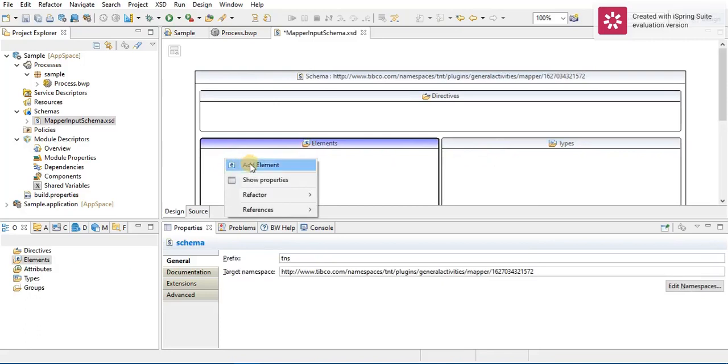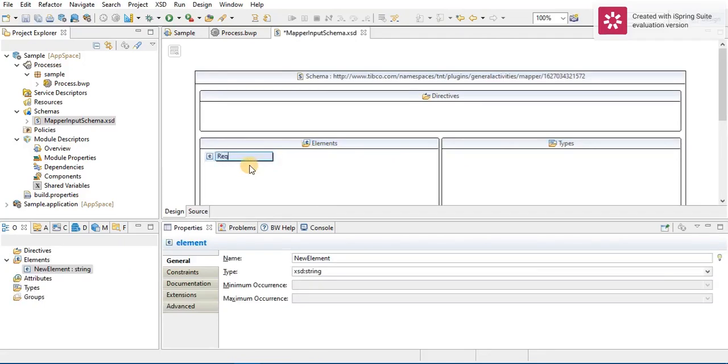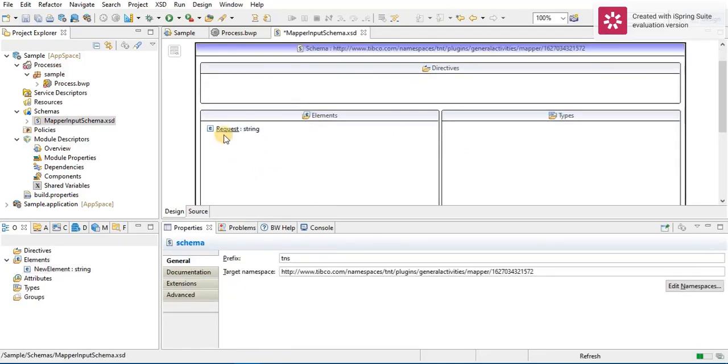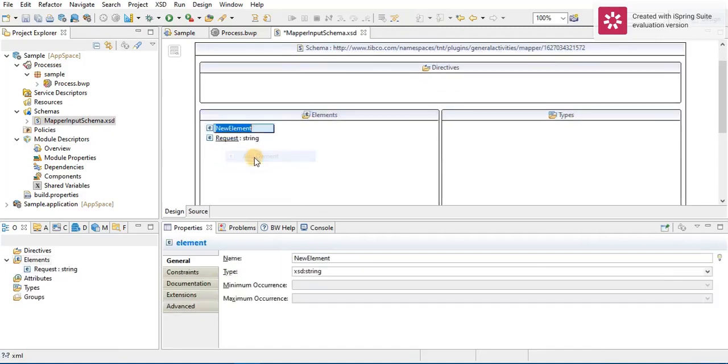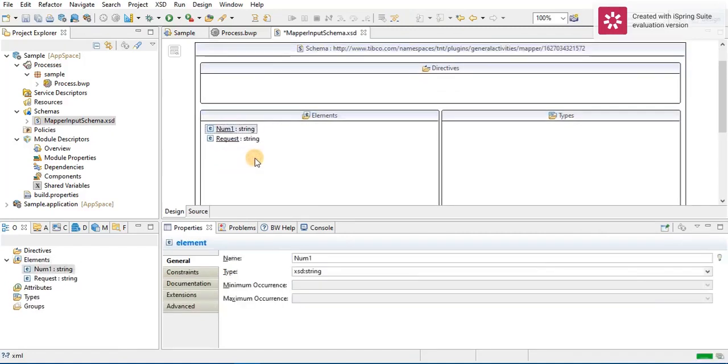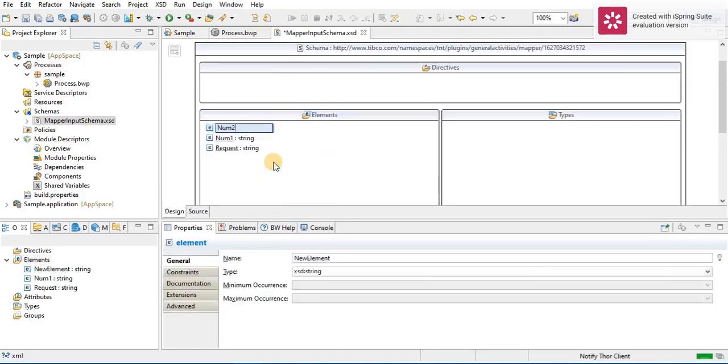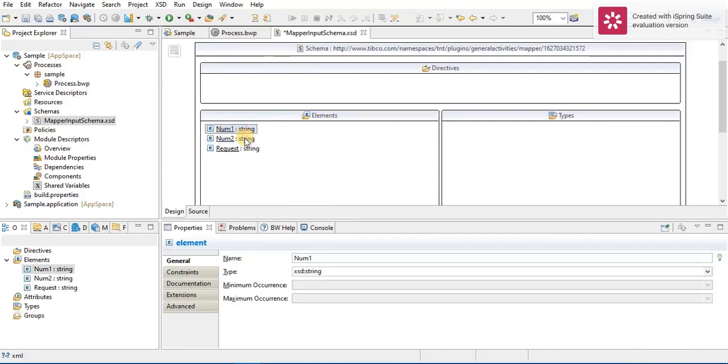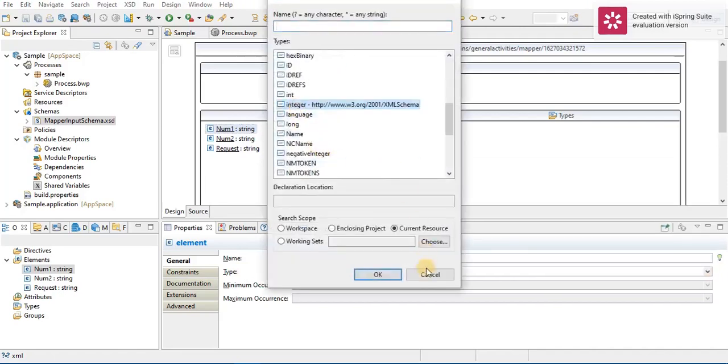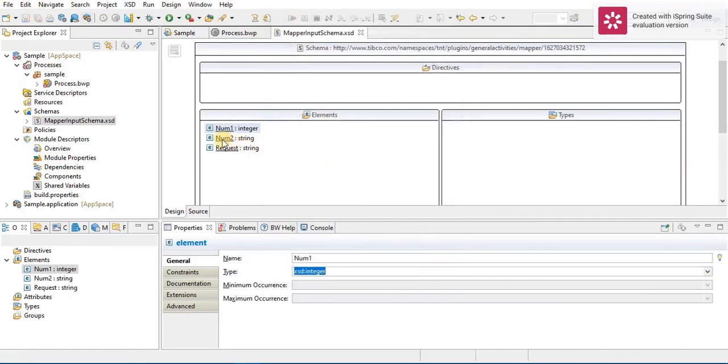Create a complex element by right click and select add element. Name it as request and create two simple elements by right click, select add element and name it as number1 and number2. Change the data type of these two elements from string to integer. So click on number 1, go to type, select on the drop down, choose browse and select integer. Do in a similar way for number 2.